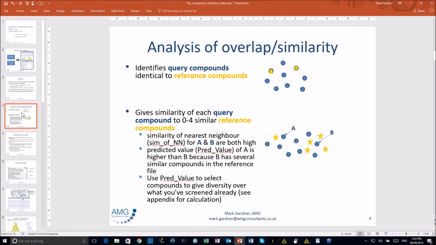Basically the protocol calculates a column which we call predicted underscore value, and that is higher for A than for B. So in that use case of looking at compounds that complement what you've got already, you could use that column, pred underscore value, to select compounds to give you diversity over what you've screened already. I won't go into detail in the calculation, but it's in the slide deck. If anybody's got any questions about that, if there's time later, we can talk about it, or if not, just ping me an email.